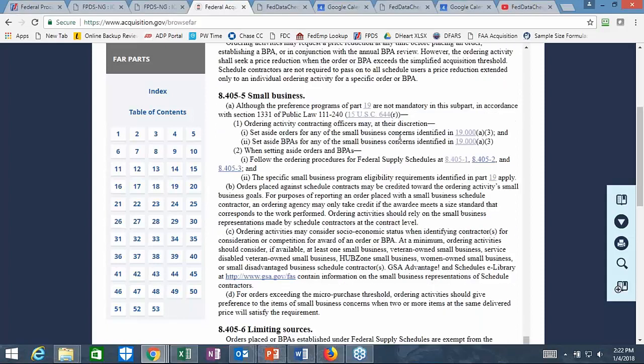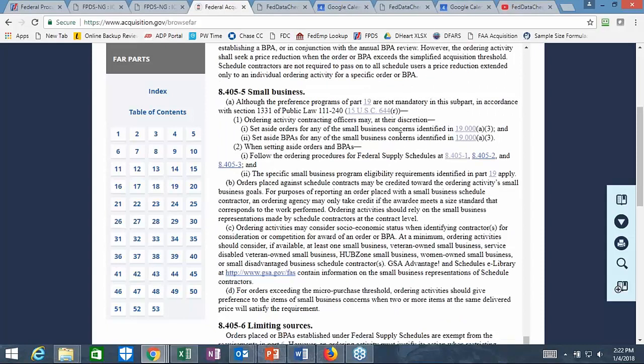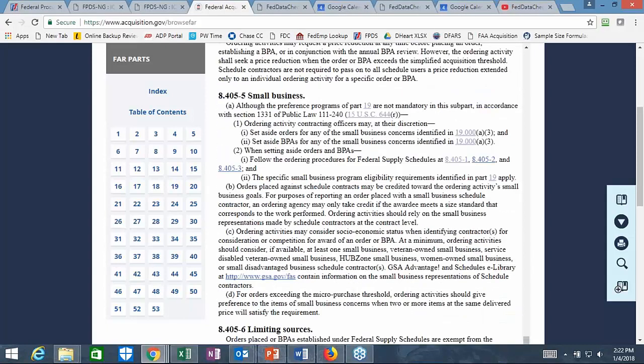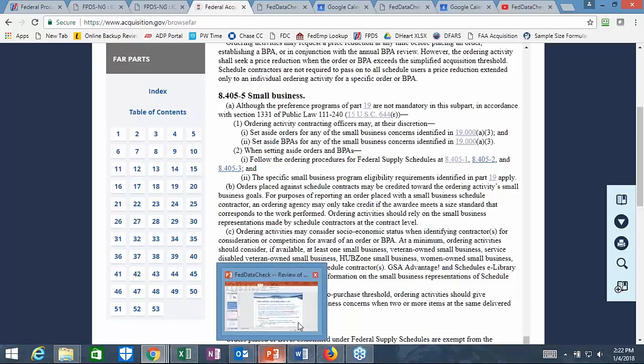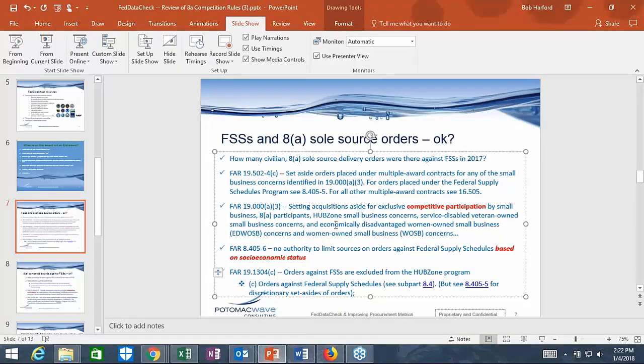You can read these FAR things for yourself. But let's move on, if there are any other questions here. So FAR 8405-6, no authority to limit sources on orders against federal supply schedules based on socioeconomic status. I should say on non-competitive orders.